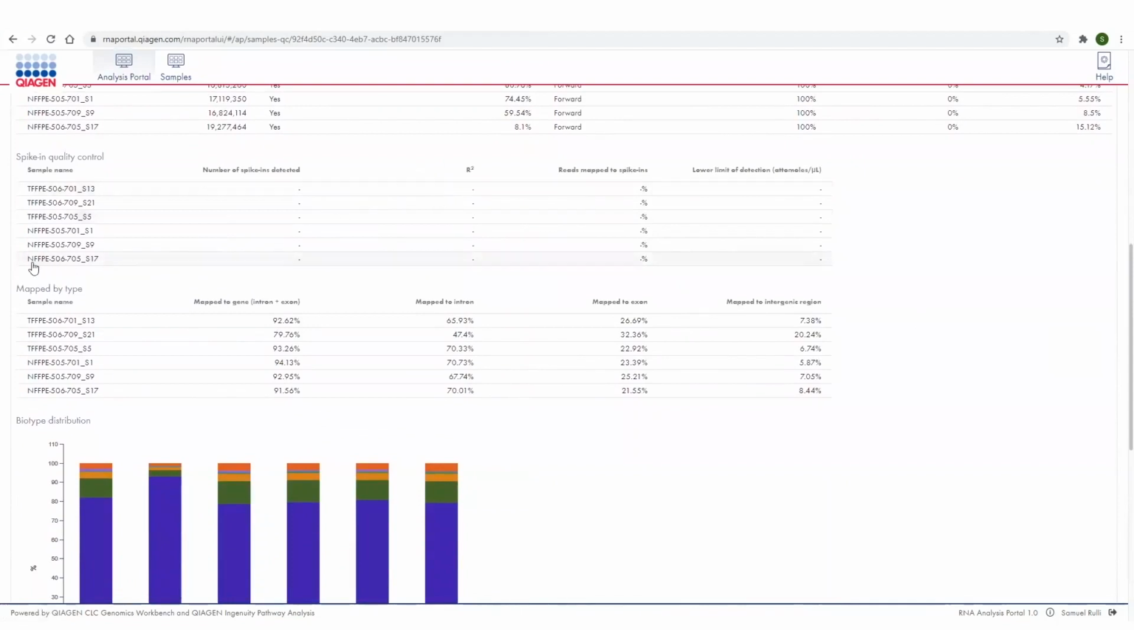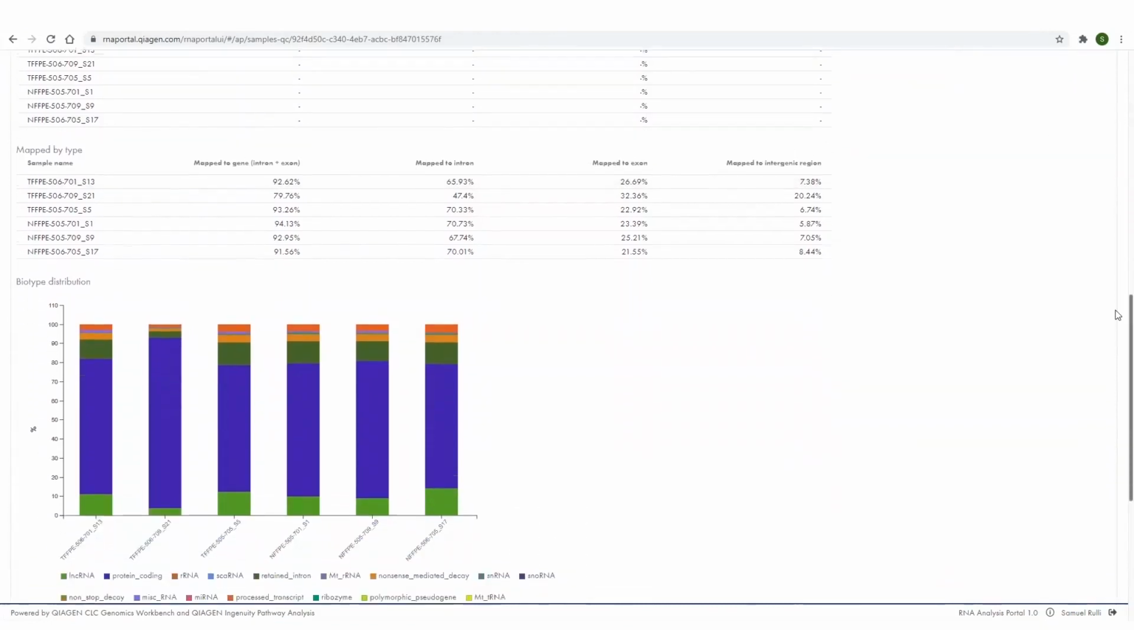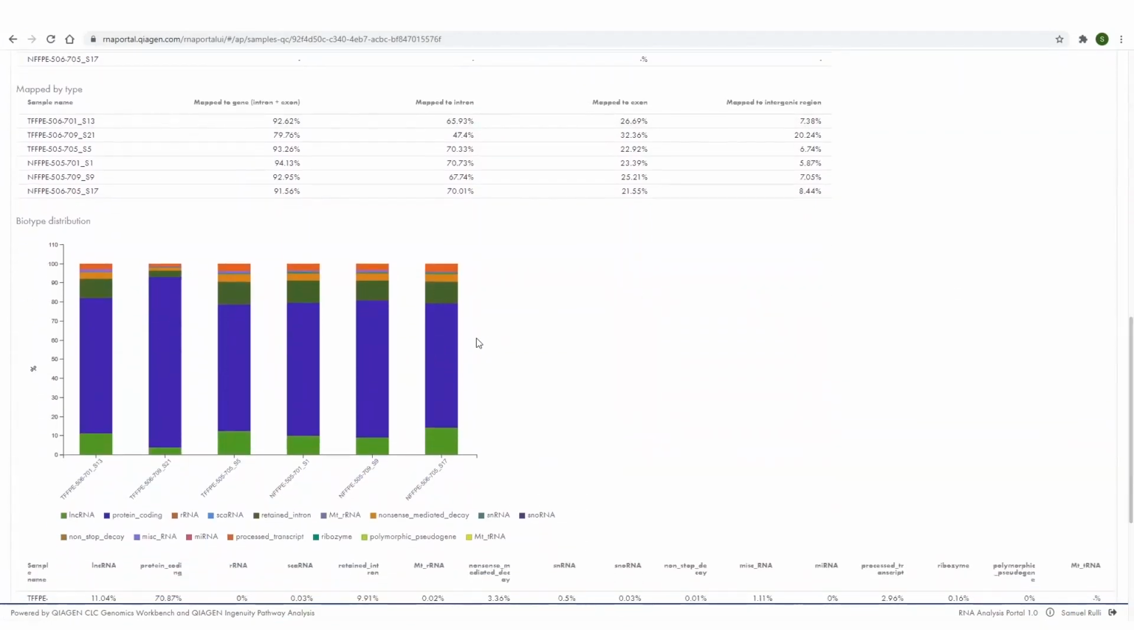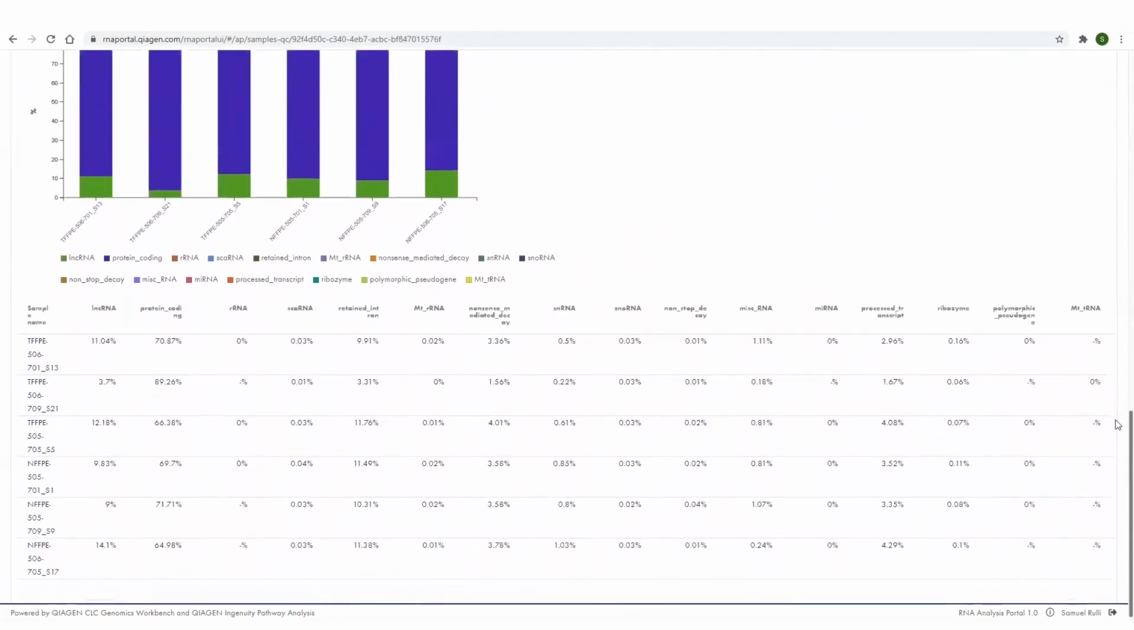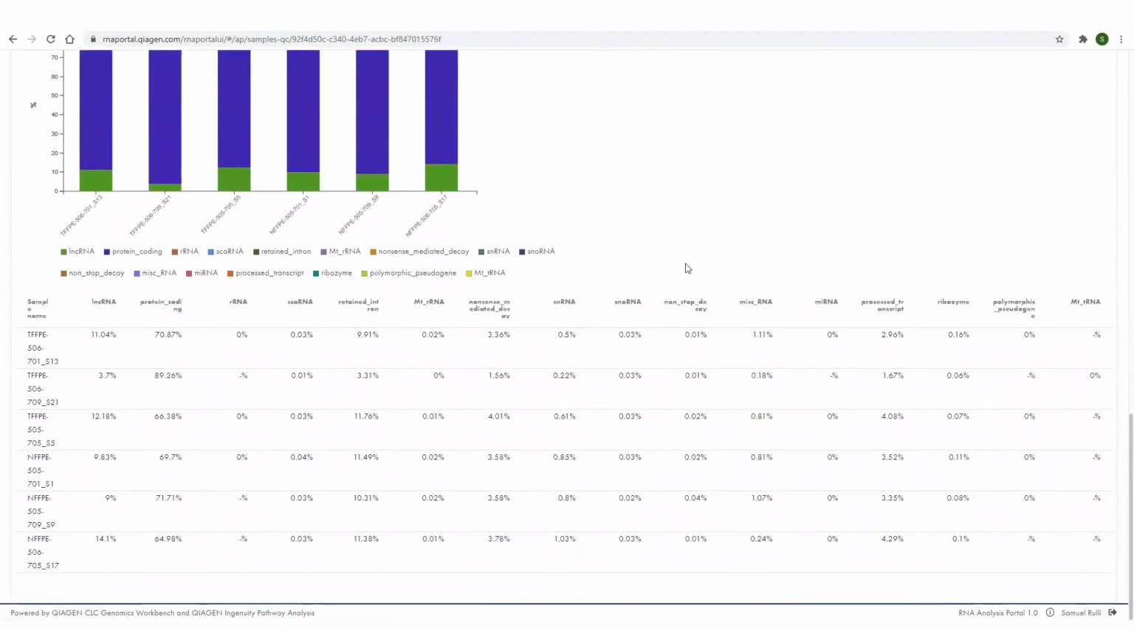the mapping by the different types of RNAs, whether it mapped to a gene, the intron and exon region, if it mapped to an intron or mapped to an exon or mapped to an intergenic region, a visual representation of the biotype distribution. And then lastly down here, we have the different types of RNA biotypes that were identified in our sample.